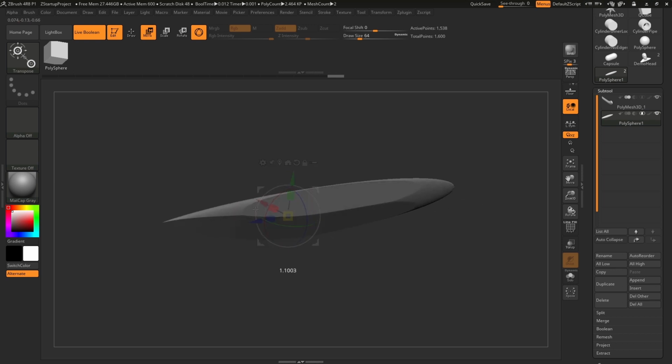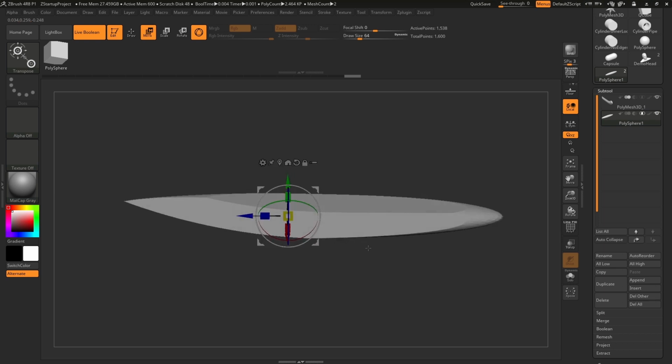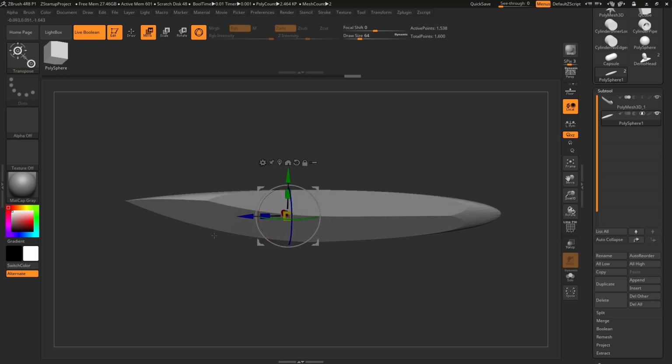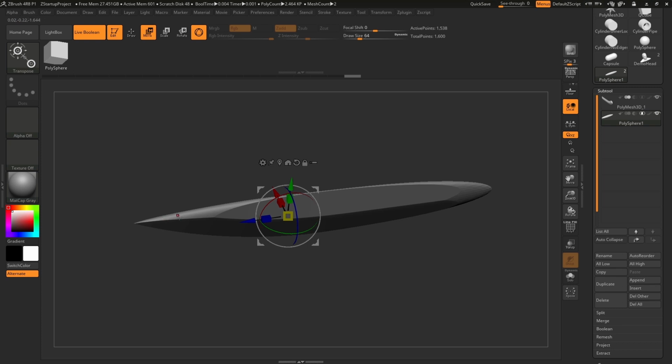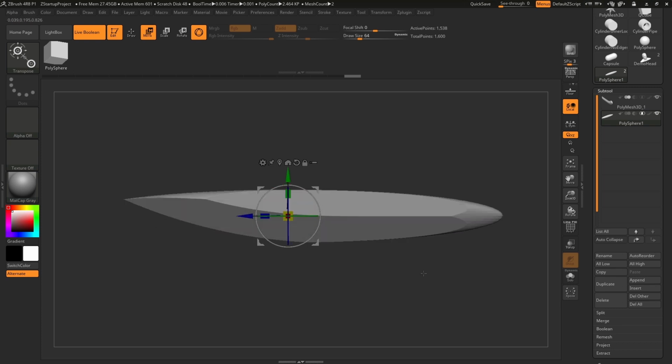And then maybe just expand that out a little bit so I get this a little bit harsher through there. And so now I have something like this. So I have a really sharp edge on the bottom, and I have a not so harsh edge on the top here, and this is going all the way back. Now the next thing I want to do is change this polysphere a little bit more.